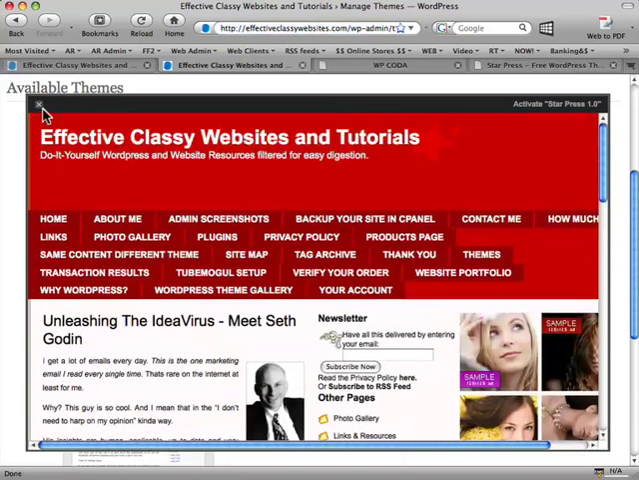Now, if you don't want to use that theme, you simply click the X on the top left-hand corner here, and that will quit without any change to our site. If you do decide you like the theme and you want to use it as your theme for your website, click on Activate over here, and it will activate that theme.